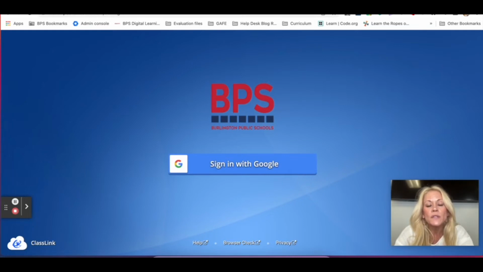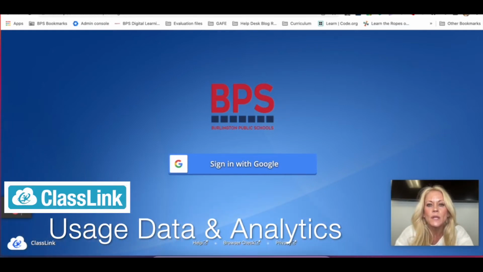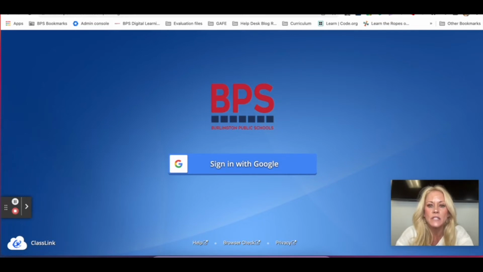There is also the ability to track analytics, so you'll be able to examine how much time your students are spending on certain applications, and it's really going to provide the district with really targeted insight on how technology is being used, how often it's being used, and the impact that it is having on students and their learning.